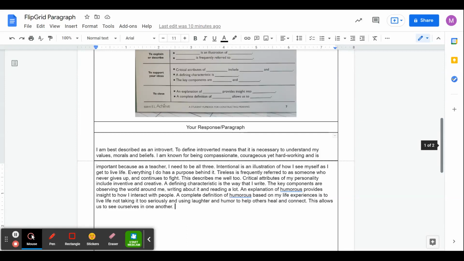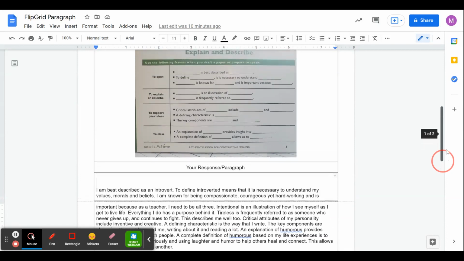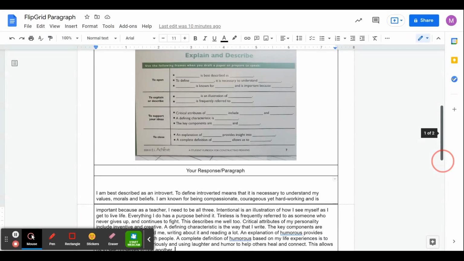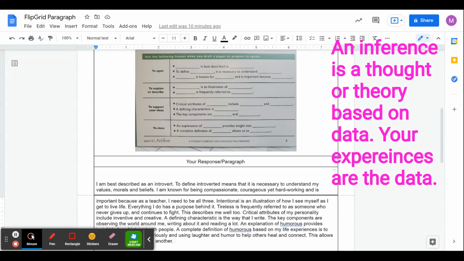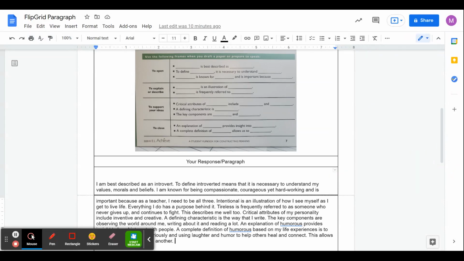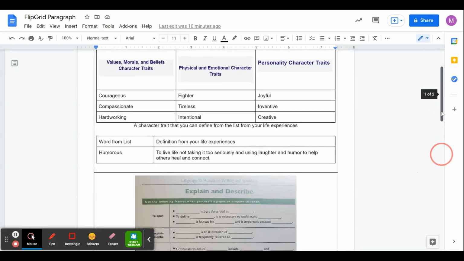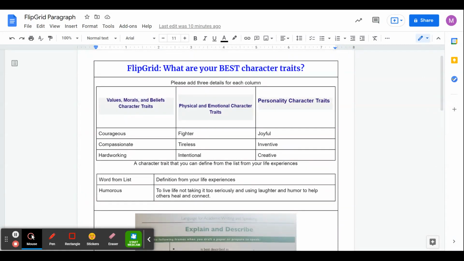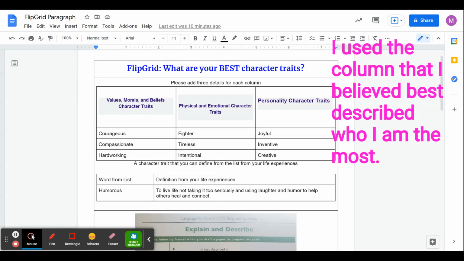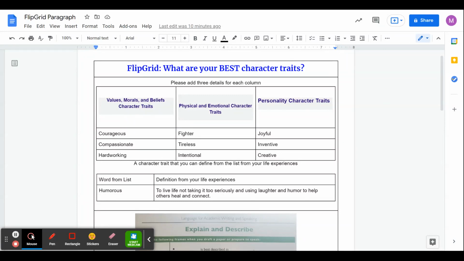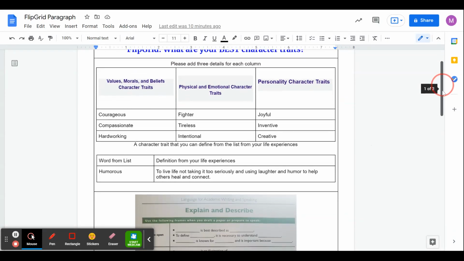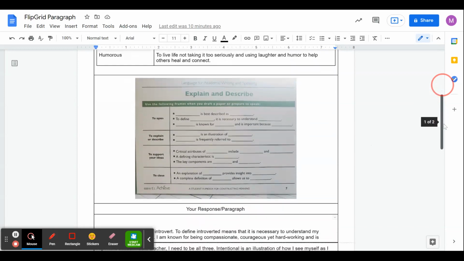And then from there, I had to come up with a lot of inferences. My next sentence was an inference. To define introverted means that it's necessary to understand my values, morals, and beliefs. I got that from up here in this column because I felt as though, or I believed as though this column was the most important aspect about me. So you'll have to make a decision and evaluate which one of these categories is the most important in order for someone to really understand who you are.